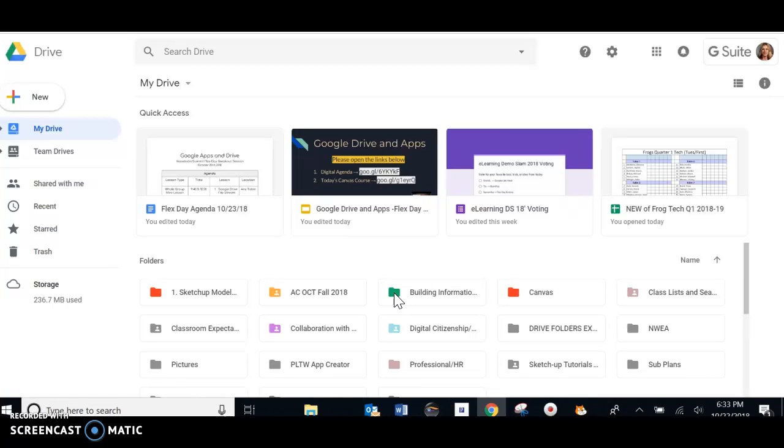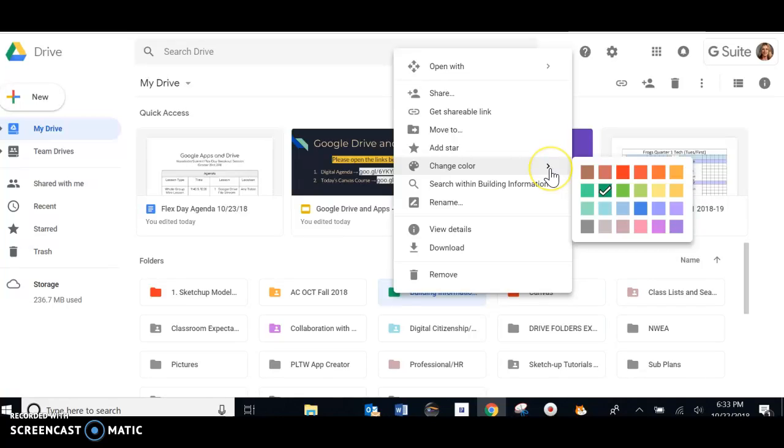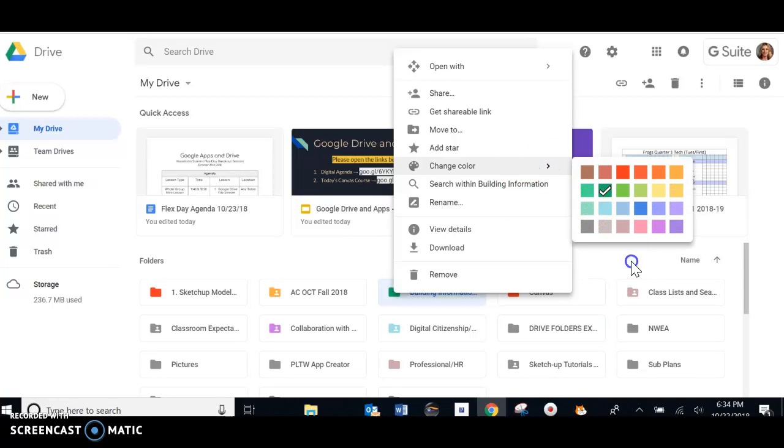So to change that folder color, you just right-click on the folder, and then you click Change Color. And so we've got 4 different shades of green there. Find the one that best suits what you're looking for. So that is how you would change the color of your folder.